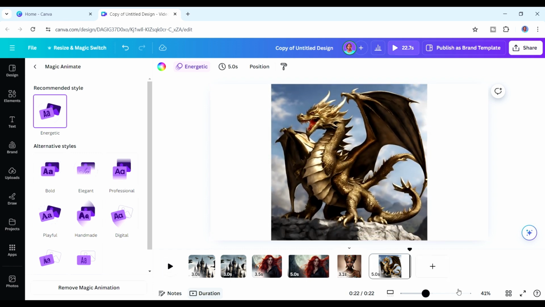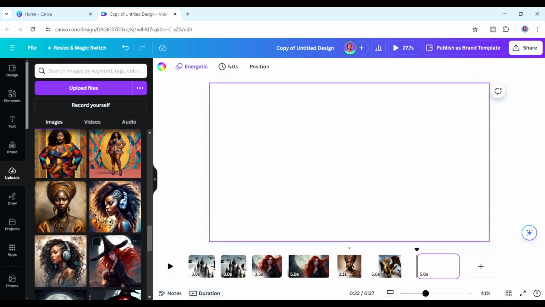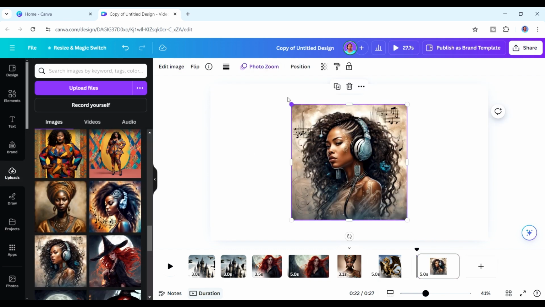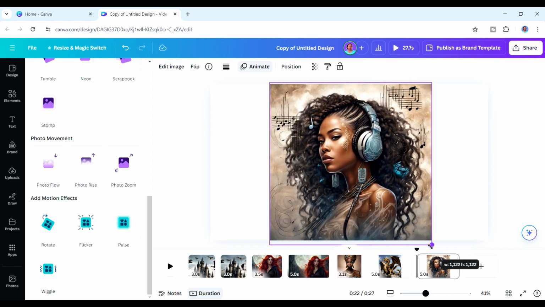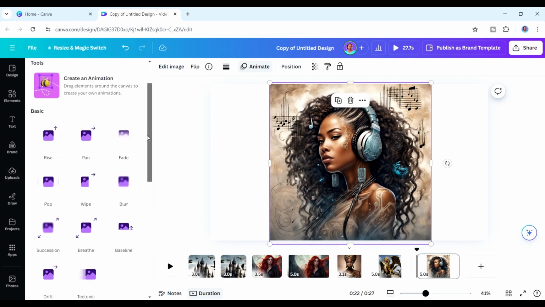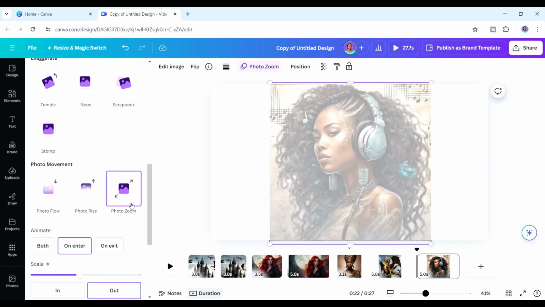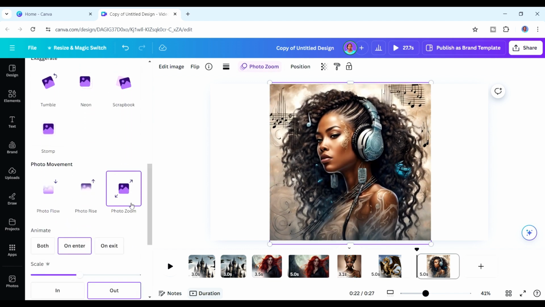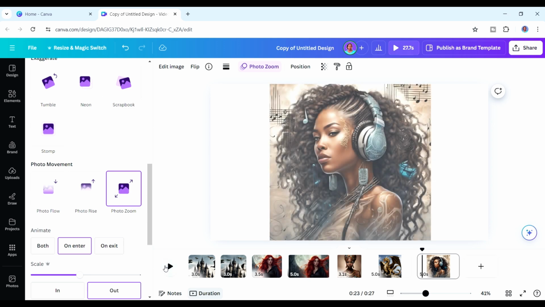Let's put in another animation here. We can use a different photo. For this one, we could use maybe this lady here. Again, I'll just make sure the image is pretty big, maybe until there. Yeah, so just click on the photo, click on animate, and just find an animation that you like. And then you're going to click on it, click on animate. And now we're going to go to the bottom here to where it says photo zoom. Yeah, I thought this was a really nice animation. It has that really nice zoom effect there.